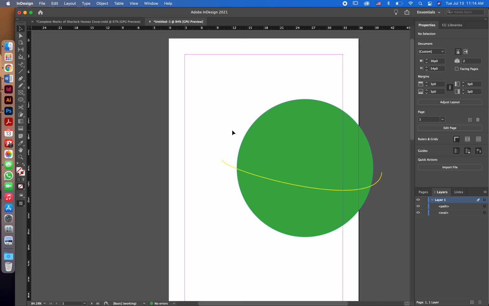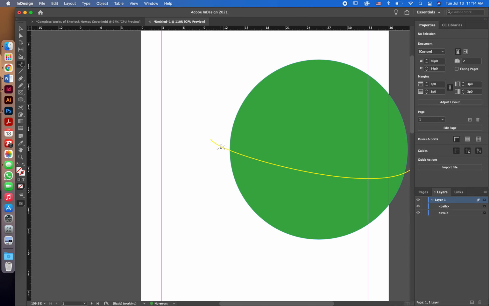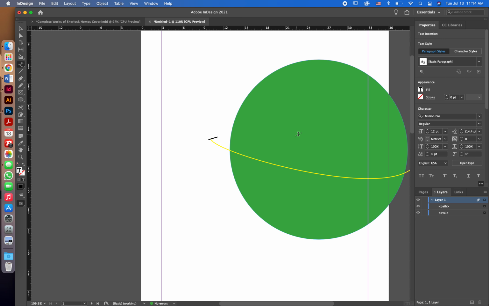Okay, so I have my Jupiter and I have my ring. Now I'm going to pull out my type on a path tool, and I'm going to click on that line, and now I can write Jupiter, and I think that it's not possessive, and its moons. Okay, so now I'm going to make this bigger. I can also mess around with the line spacing.